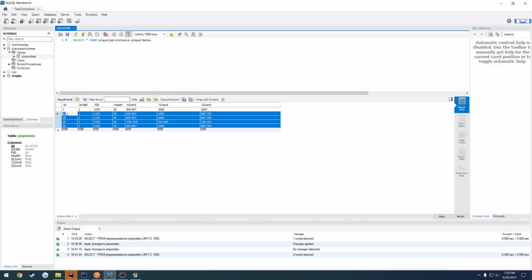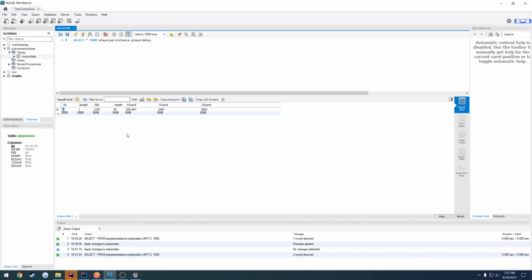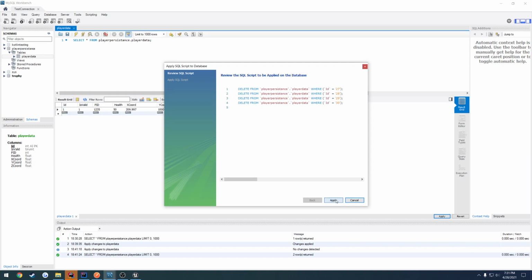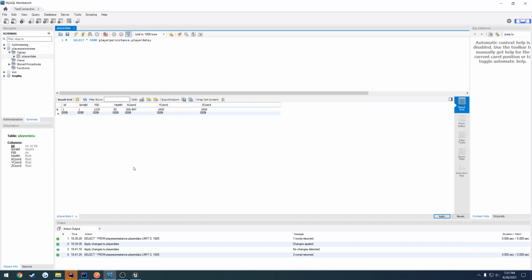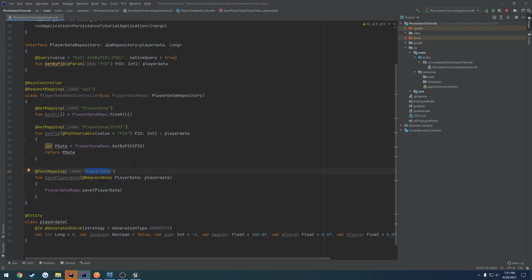So we know everything is saving properly, but the problem is it's creating multiple entries in this table. And as you can kind of imagine, that is a bit of a problem. So that's something we're going to have to work out. So I'm going to go ahead and delete those rows, apply everything, and we're going to have to alter this because currently we're doing a post.